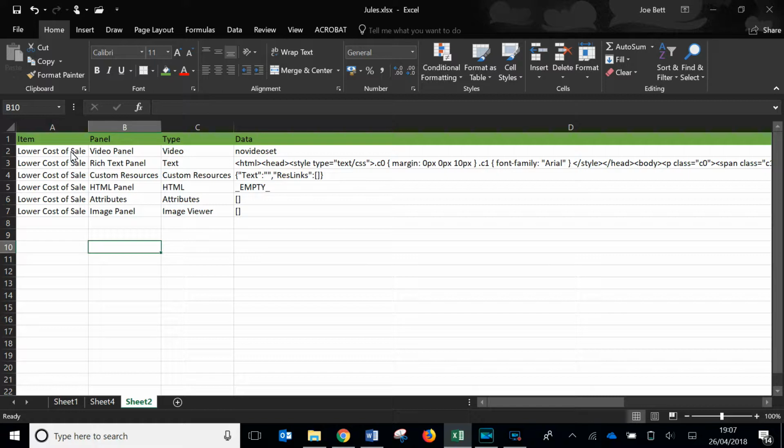Now moving over to an example Excel spreadsheet, first we're going to look at how to structure data and then how to paste this into the data grid. Now as you can see, we have our four compulsory columns. The first is item, which relates to the item name that you want to paste the panel data into. The second is panel, which defines the panel name. The third is type, which specifies the type of panel you want to use. And the fourth is data, which is the key component here, as each panel has its own different kind of data, and this is where you specify what data you want to pull in.